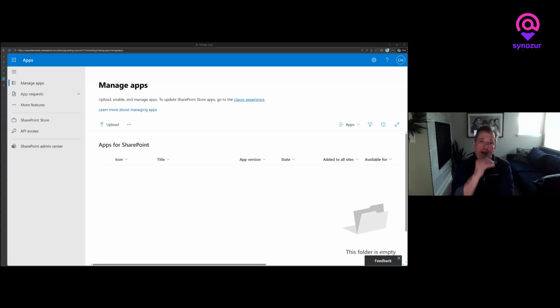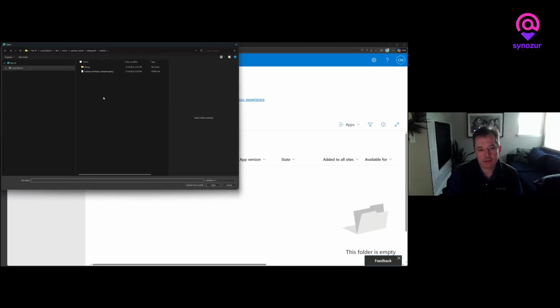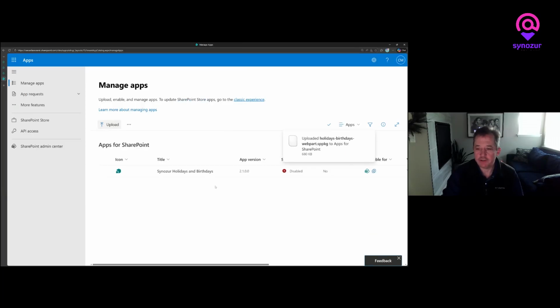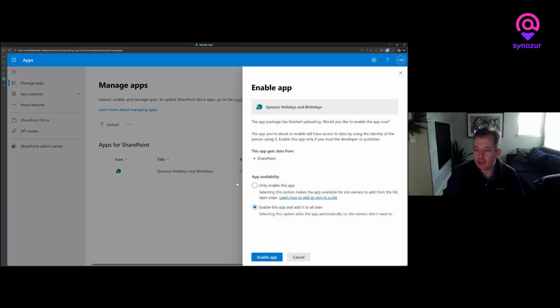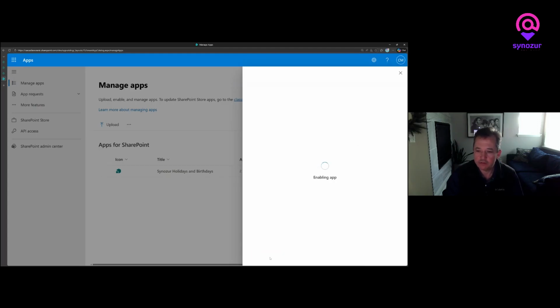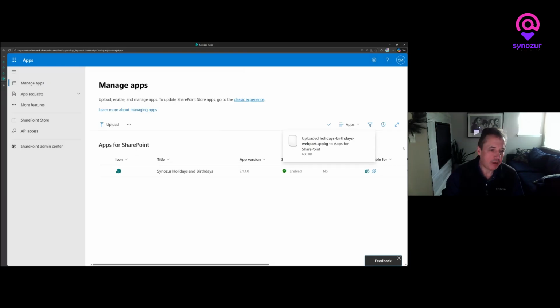So let's show you how to use the web part. Right now, I've bundled it as a SharePoint packaged web part. So we're going to go into the app catalog. Let's upload our app, and we'll find the package. It finishes uploading. We'll see that it's not yet enabled, so we're going to enable this. We're not going to add it to all sites for right now. So it's there. Our app has been uploaded.